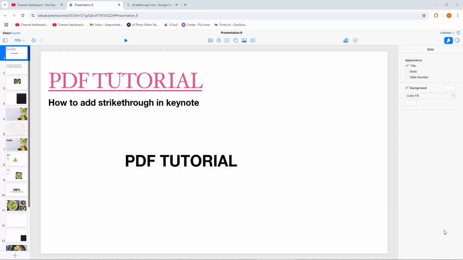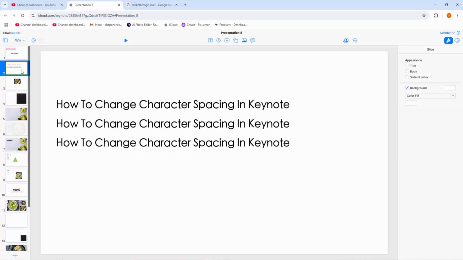In this video I am going to show you how to add strike through in Keynote. Let's get started. At first you have to open your Keynote software. Now you can see here many slides. You want to add the strike through.